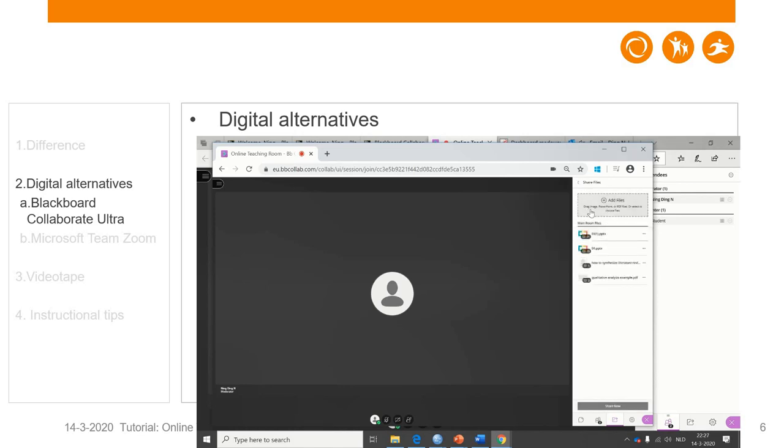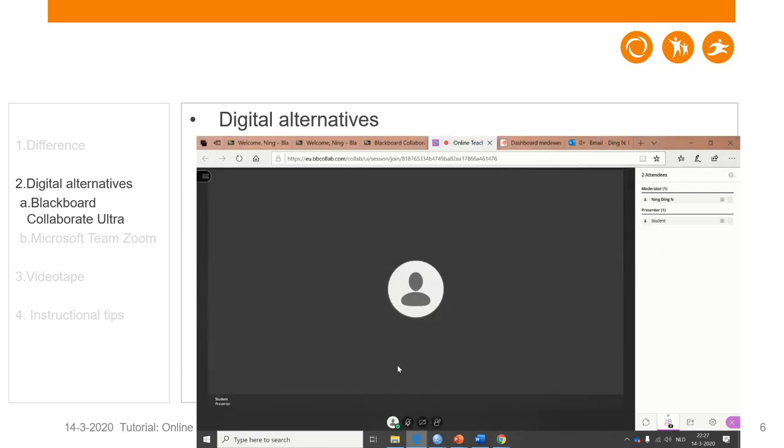So here they can add their own slides or pictures or PDF file to share with you, and click share now, and then you can see the screens. You can share the screen with the students. And don't forget, for the group or individual presentation, you also need to start share videos, and also ask the student to click share audio and share video. So then you can hear each other, you can also see each other.